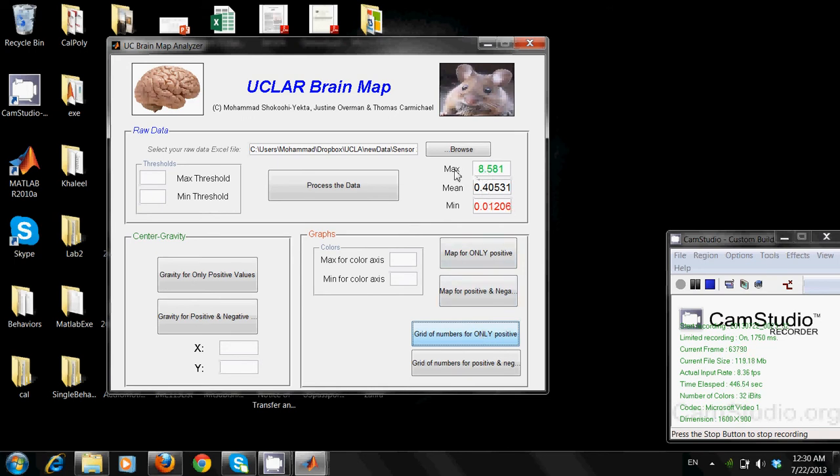Anyway, and then here you have two options for map. Here we have an input for the maximum for the color axis and the minimum for the color axis. You can leave them blank, and let's see what happens. So here I'm going to draw the map for positive and negative numbers. I'm clicking this, and here we get a heat map showing the displacements.